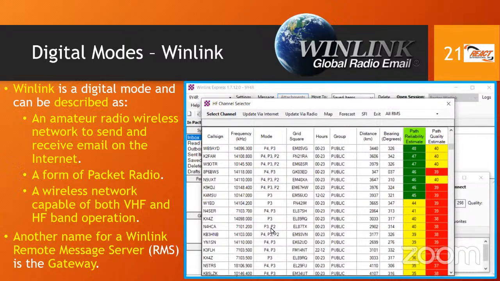This is a directory, and it shows the location via a grid square where the relay station, or the RMS station, is. And it shows you the hours of operation and who can use it. Tells you how far it is away, what direction it is from you, and most importantly, tells you the likelihood of your success to be able to communicate via radio frequency to that relay station.